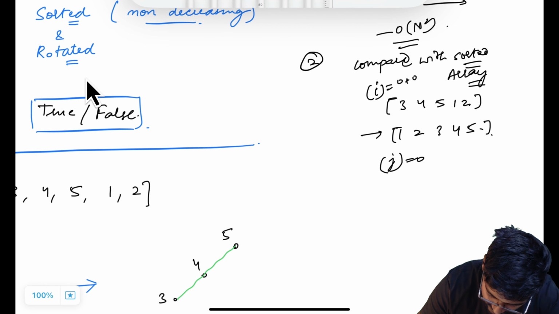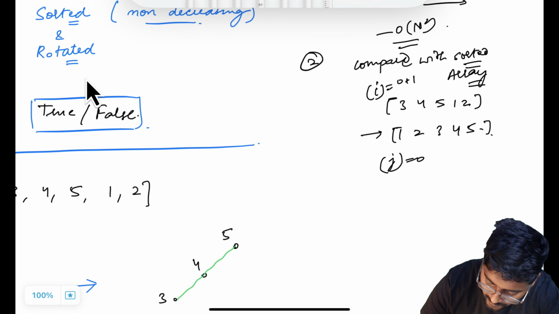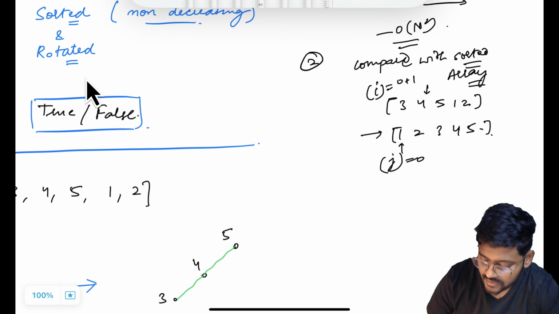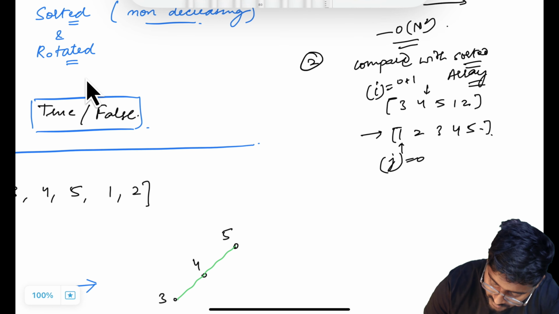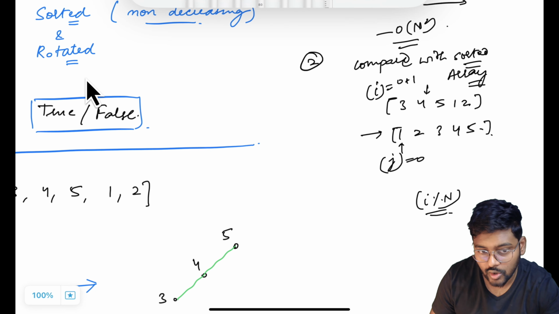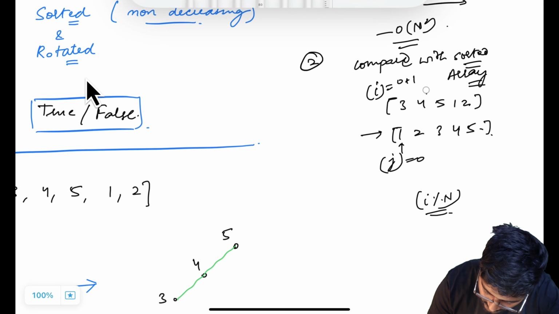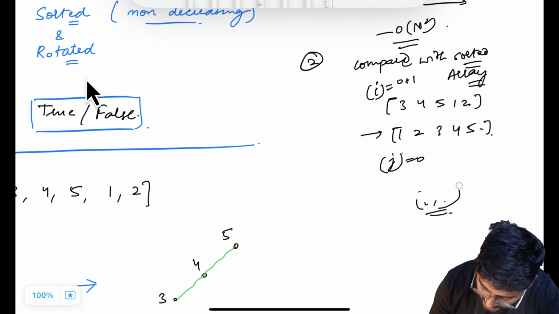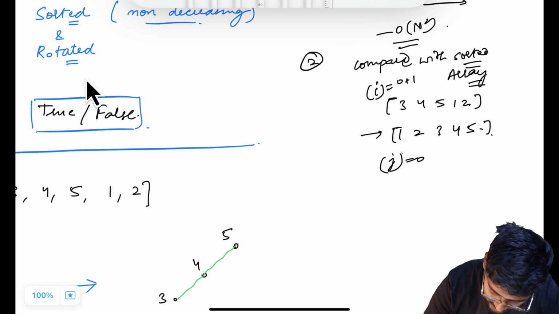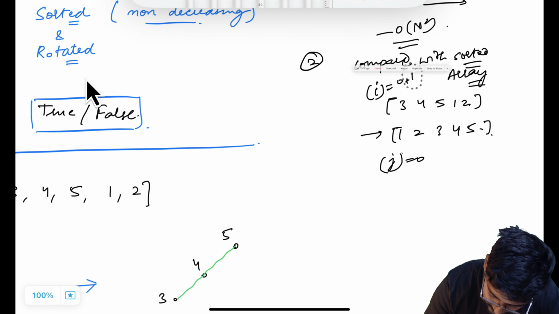If I mention I is equal to 0 plus 1, it means I is starting from 1 and this is starting from this position. Then we can compare it. And how are we going to compare? We'll take modulo of I with n, so that the rotation is handled automatically. So in this case also it is not sorted, not matching. Now what are we going to do? We are just going to increment the rotation pointer.